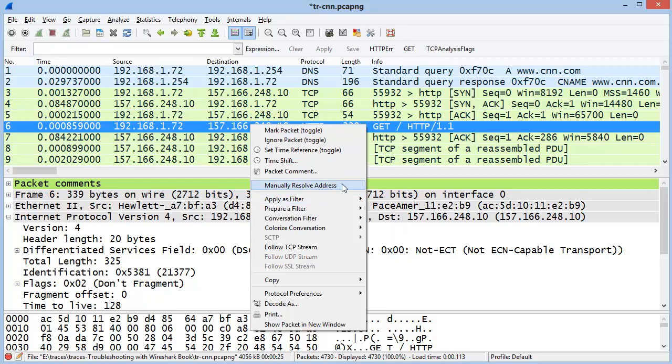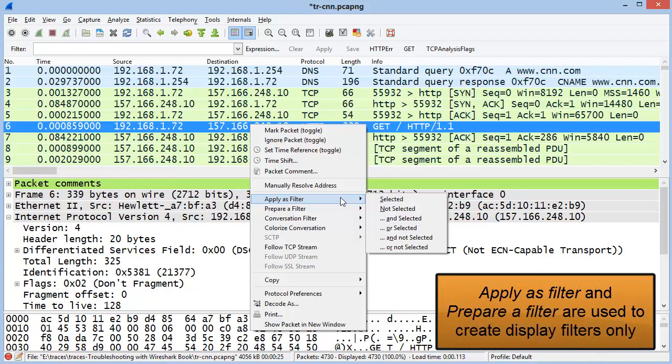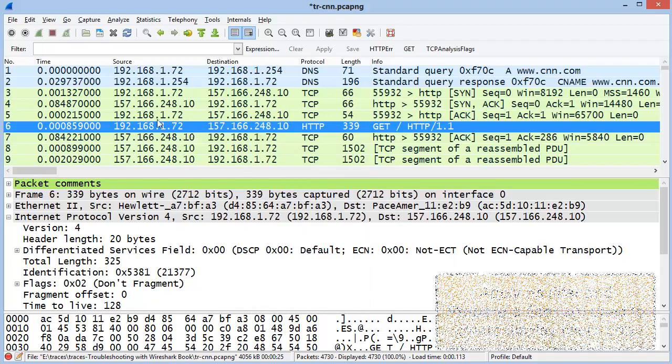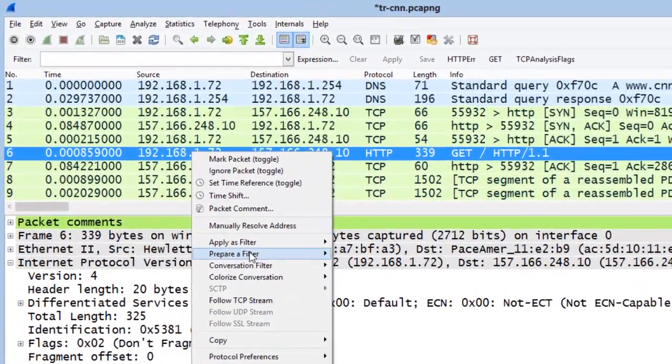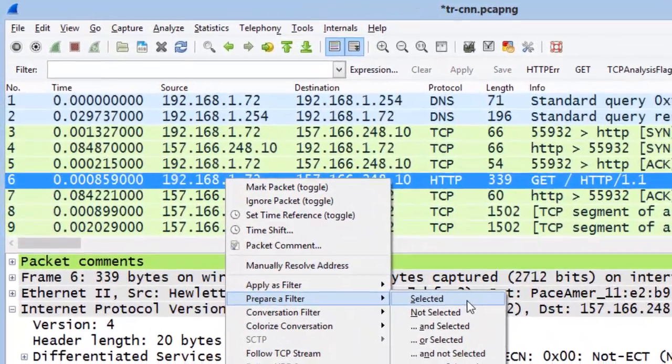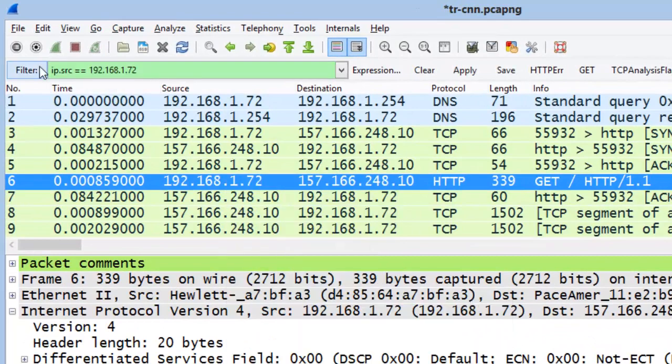Manually resolve the address, and that would be the network address. We can quickly apply a filter or prepare a filter here, but watch out for this. It's not quite as simple as it looks. I'm going to right mouse click directly in the source column of packet number 6 and choose prepare a filter based on the selected value. Notice how Wireshark puts up a filter specific to the column that I was pointing to when I right mouse clicked. I'll clear out that filter.